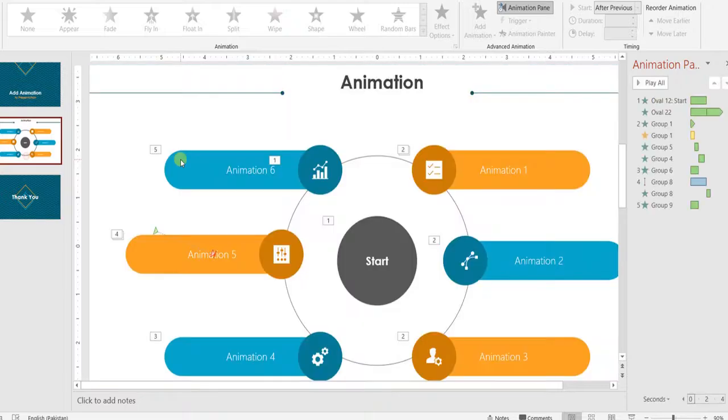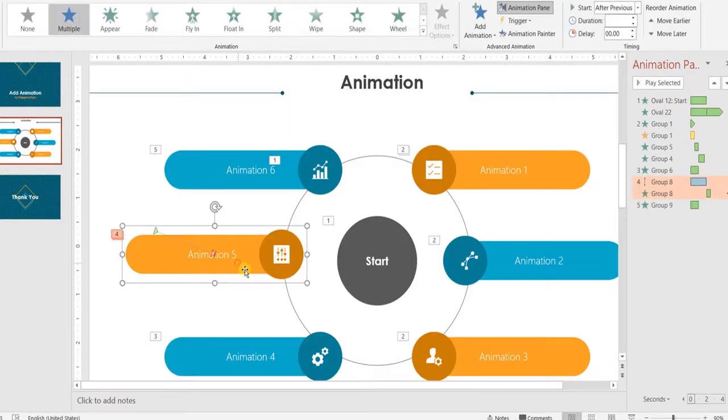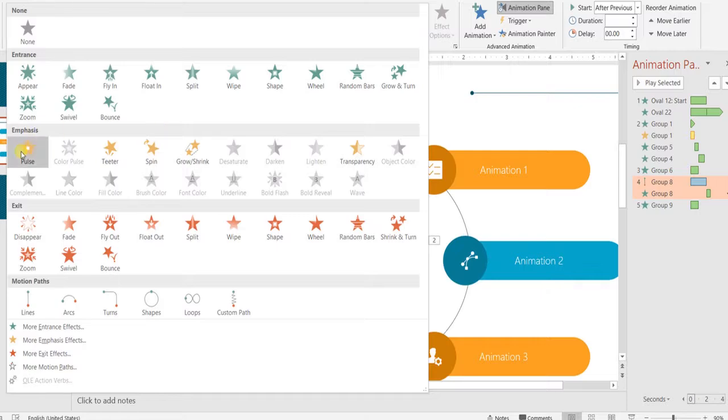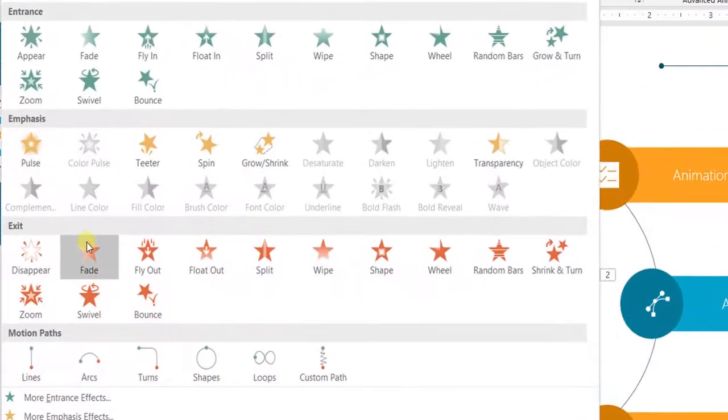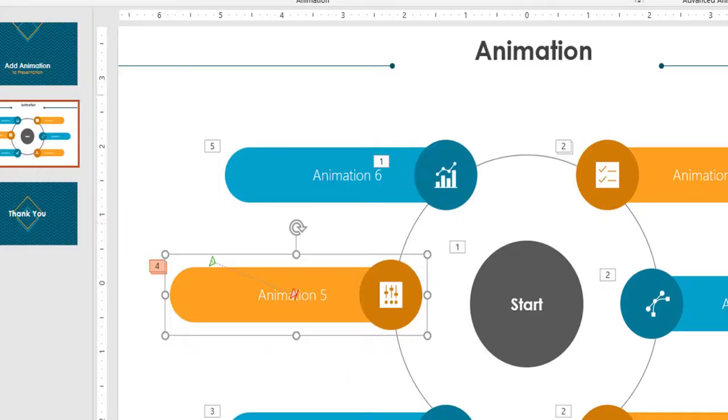So remember one more thing. For each item that you want to animate, you have to add an appearance. That's why they're here. Okay, so you can add an entrance, emphasis, and exit for each item that you want. So these were a few animation tips for you guys for PowerPoint.